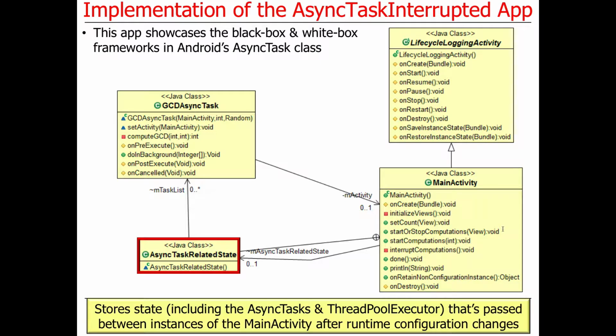There's also this really interesting class. I kind of refer to it as a shim class called AsyncTaskRelatedState. This is the class that's used to make an object that will store state, which will include the async task instances and the thread pool executor and so on and so forth, that are actually passed between instances of MainActivity as you rotate the phone. So as the phone rotates, this object is passed around so you don't have to worry about starting and stopping the computations that are running.